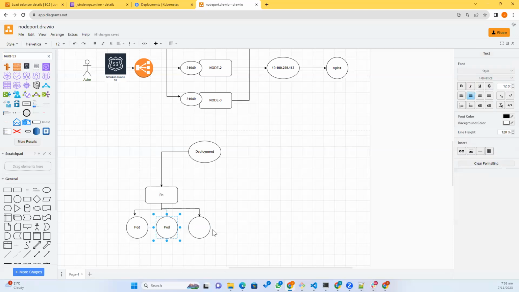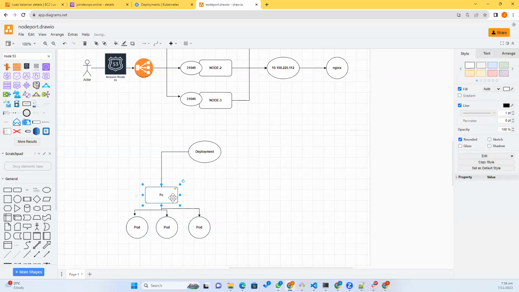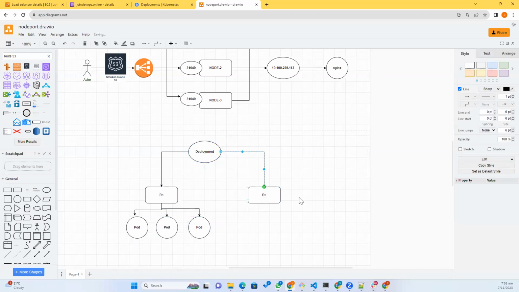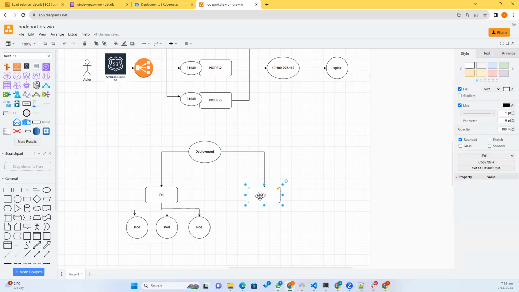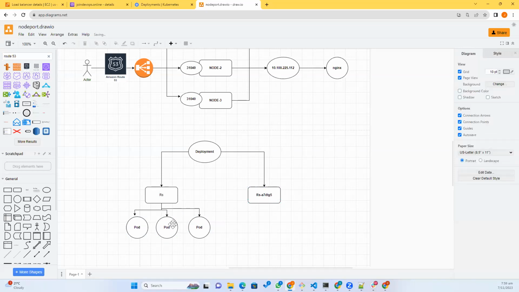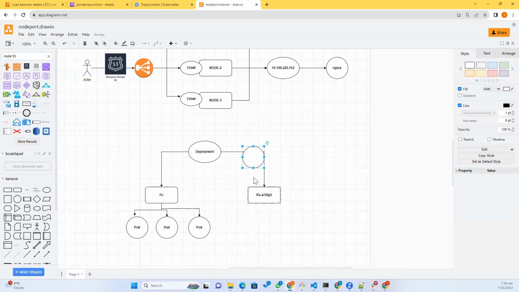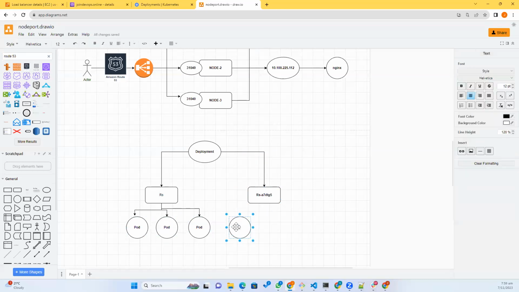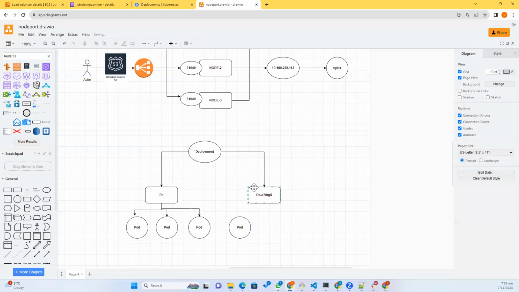Now when you give your application a new version of your image, what will happen in the background? The deployment will create a new replica set, for example with some different ID, and it will create the pods again. First, it will create one pod.